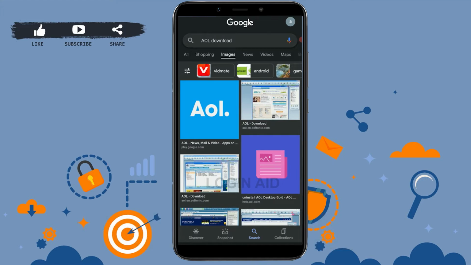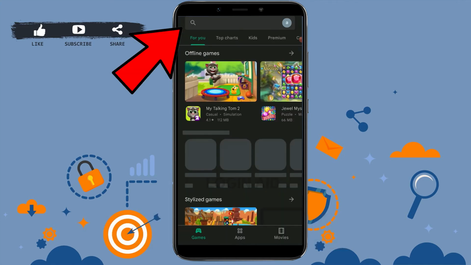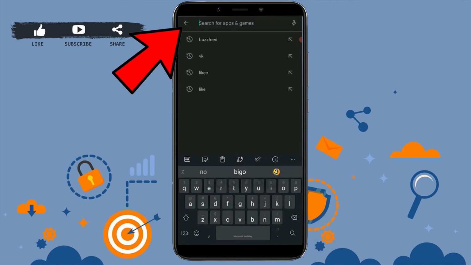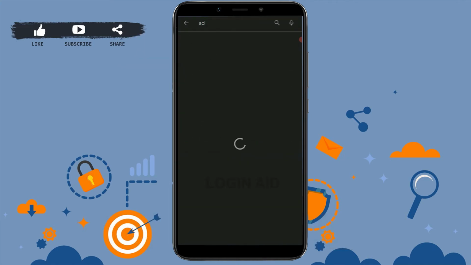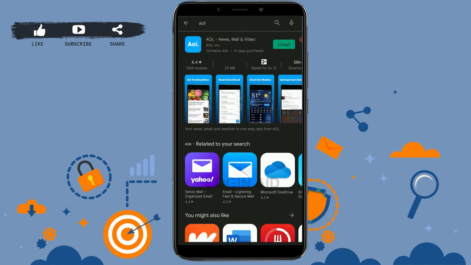Today for this video I will be showing you how you can download and install the AOL application. So first what you need to do is tap on the Google Play Store. Then on the search bar you type in AOL and tap on search. You can see the application on the very top. Now you just need to tap on install and wait for the application to be fully installed.